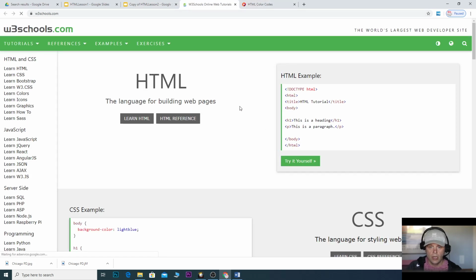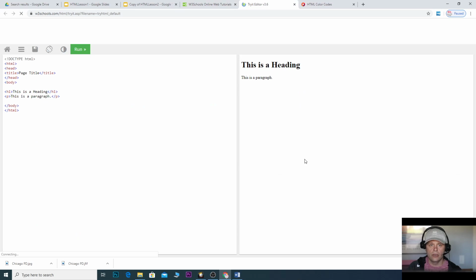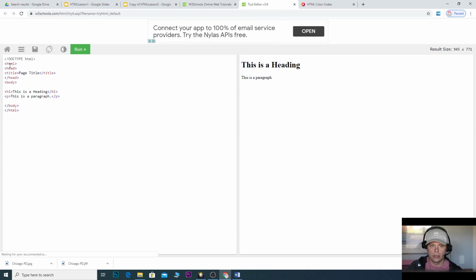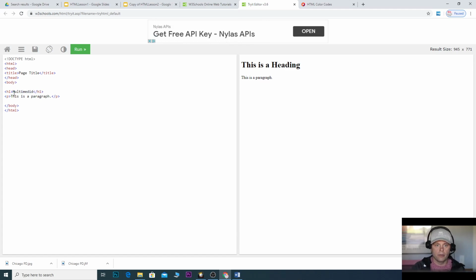and if you go here, there's this "Try it Yourself" HTML example. It's not exactly the way I want it, because it puts in some of these tags for you. But you'll see here are our tags, and let's say I wanted to change this heading that says "This is a heading" to "multimedia." All right, so then I can change it to multimedia. If I spell it right, MEDIA, right?